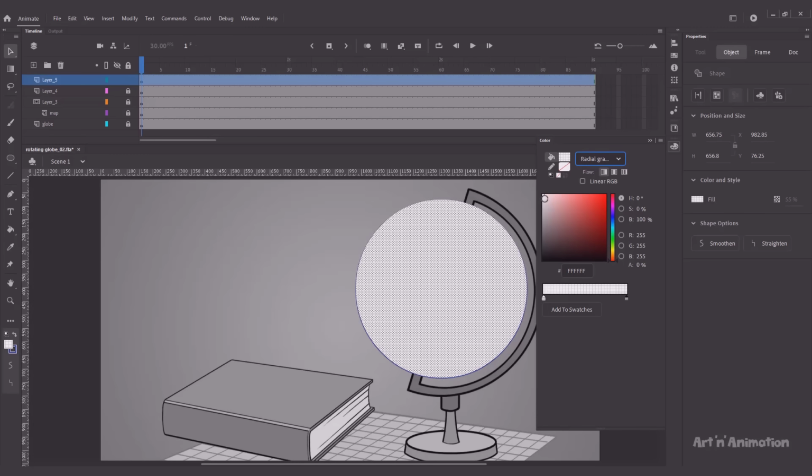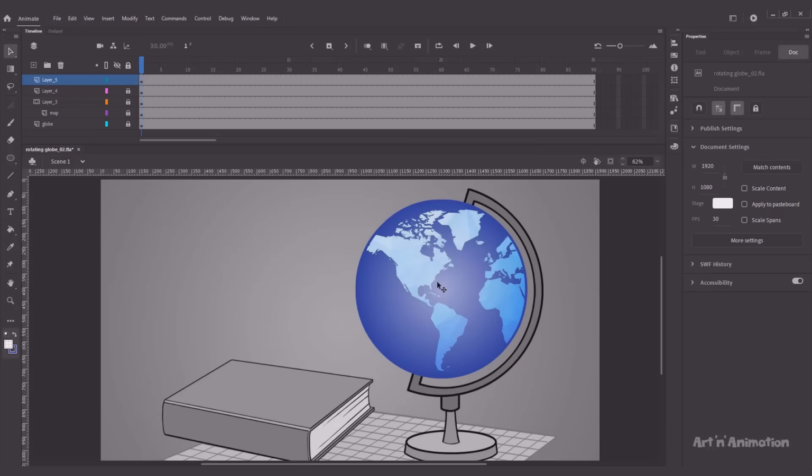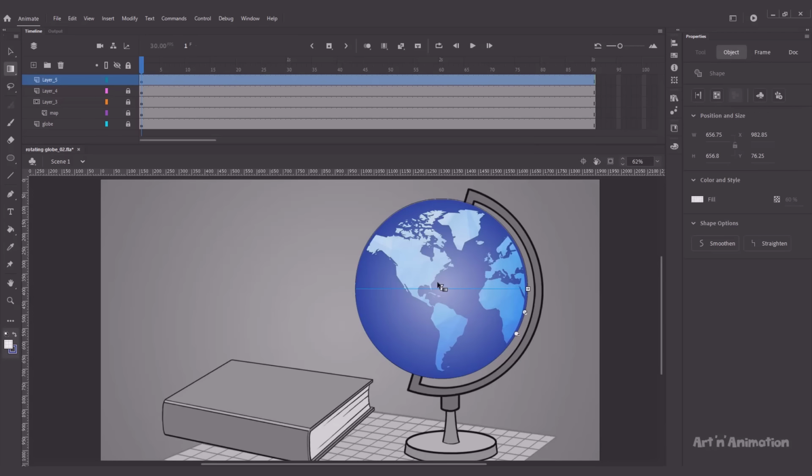We select the left swatch and choose white on it and keep the alpha at 60%. Then we select the right swatch and keep the alpha value at 0. We now adjust the gradient using Gradient Transform tool, the shortcut for which is F. We move the gradient slightly to the left as seen in the video.